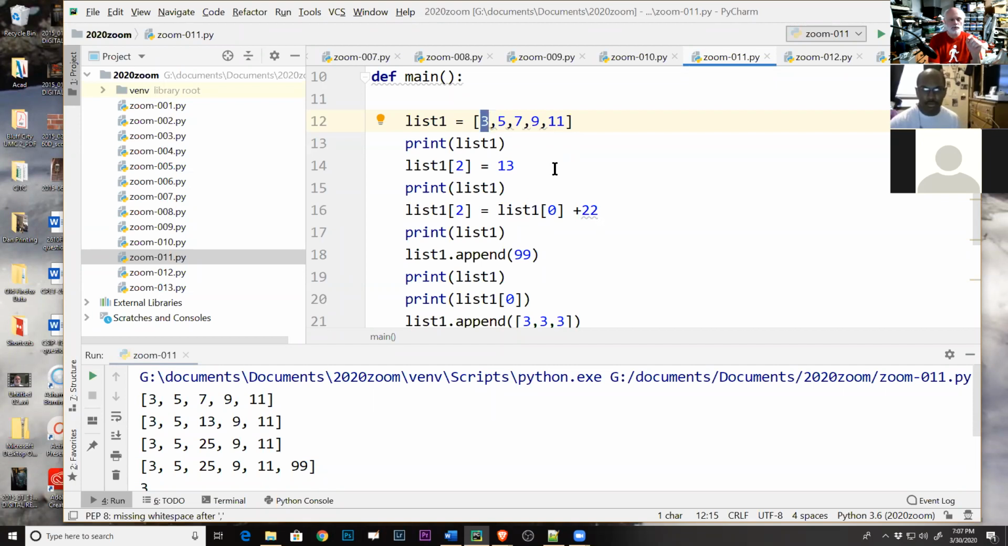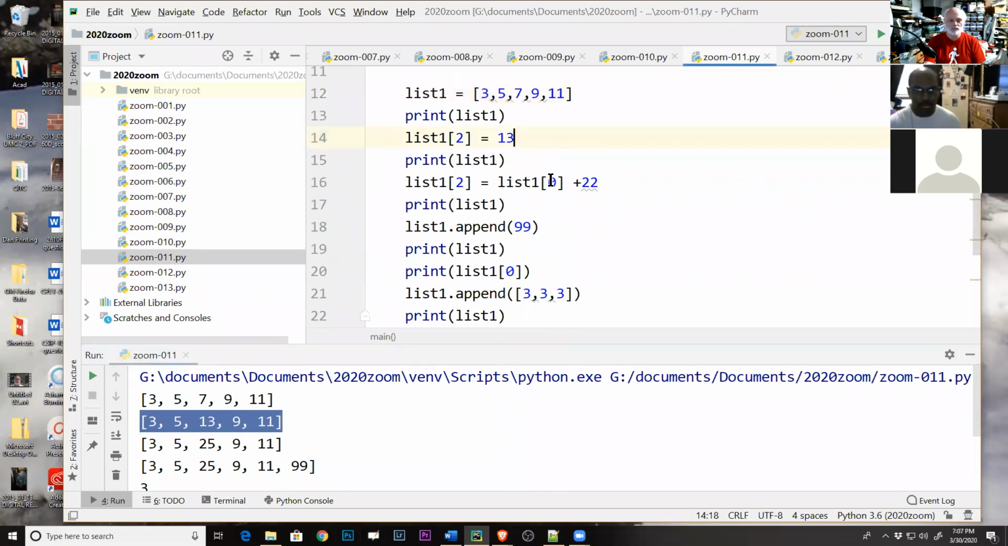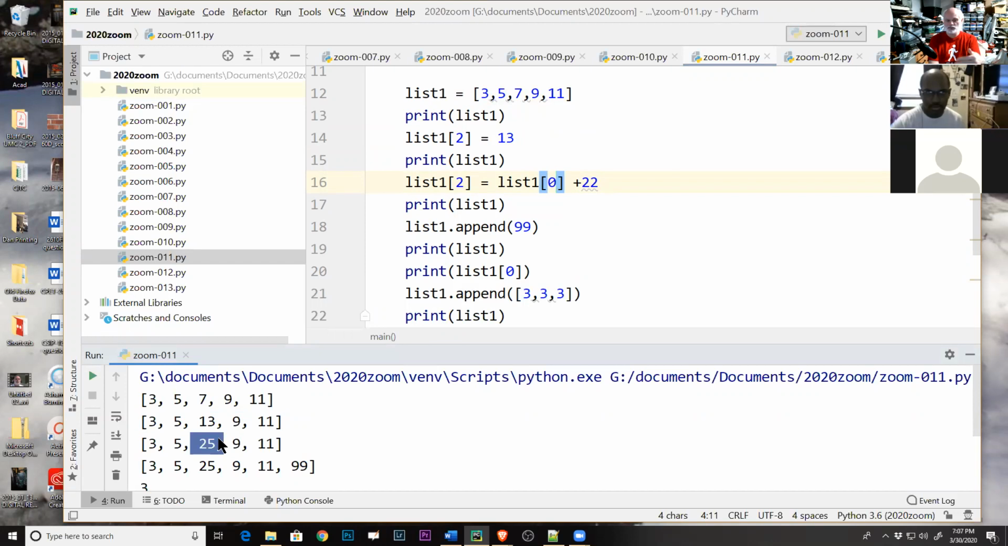So when I tell it list 1 of element 2 equals 13, it's going to replace the 7 with 13. And when I ran it and I printed the list again, instead of 3, 5, 7, it's 3, 5, 13. I can do math when I replace it. If I say list 1 of element 2 is list 1 of element 0, in this case the 3, plus 22, it makes that element be 25. So I can change elements in a list just by referring to their index value.